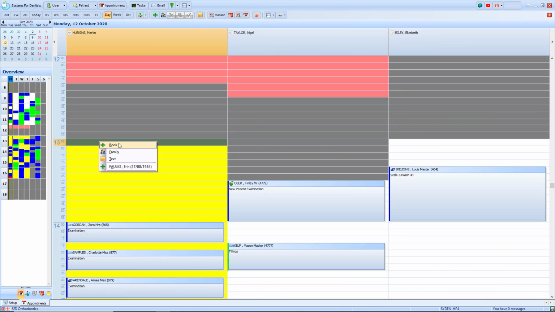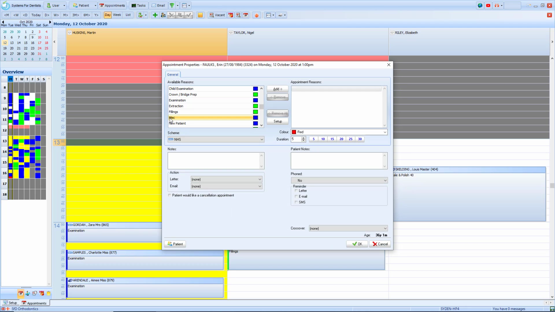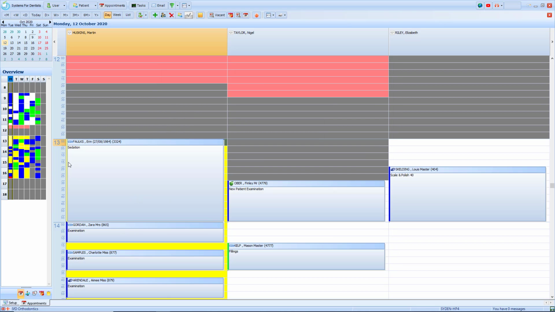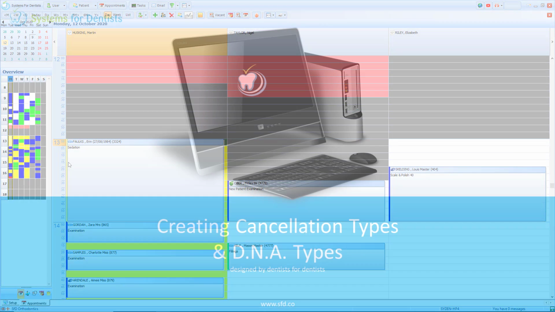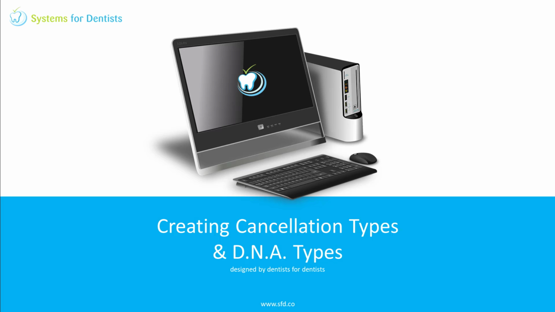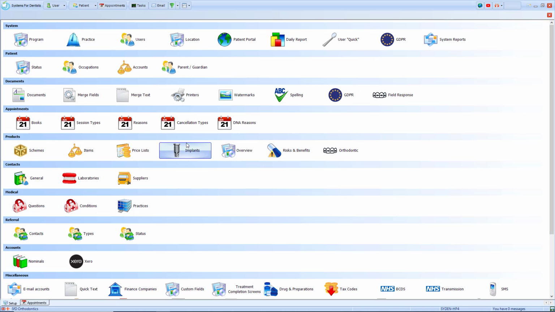Let's make use of that new appointment reason, shall we? So if we book up a new appointment, we can select the sedation, just push S, it will take you down to the S's. We can double click to add it. The 60 minutes will be configured, as will the colour. These colours are useful, especially things like RCTs, etc. You can make sure that those are in a specific colour and that can help avoid booking those alongside each other. The final two options here are cancellation types and D.N.A reasons.